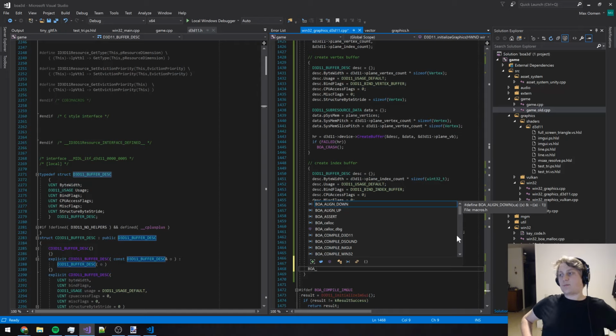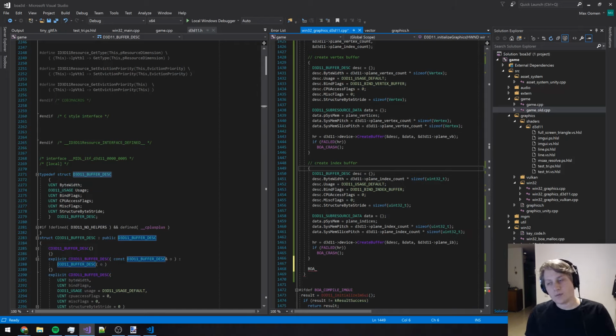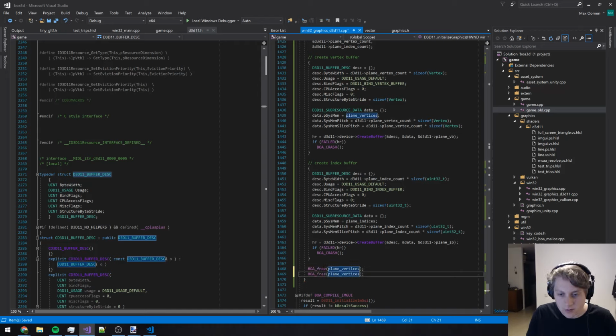And then what we can do now is, since after this we basically have uploaded our data, like we really haven't. Once you get into the lower level APIs like DirectX 12 and Vulkan, you'll know there's an upload buffer in between. But when using DirectX 11, as far as we know, the data has been uploaded, so we can get rid of our plane vertices and our plane indices. We don't need this data anymore, so we can free this.